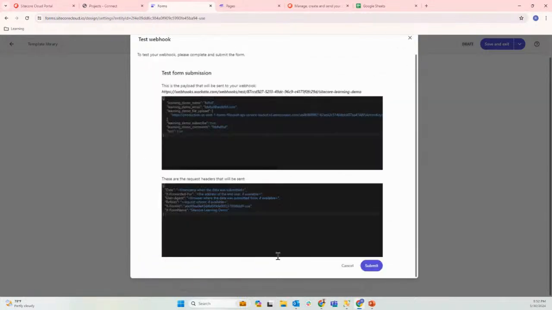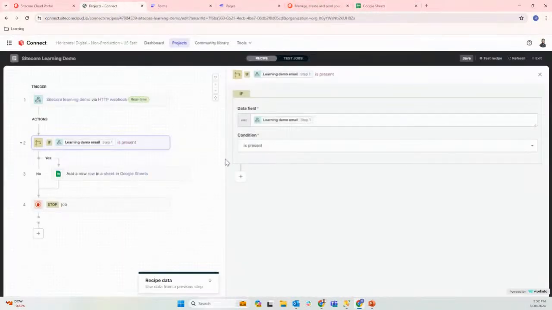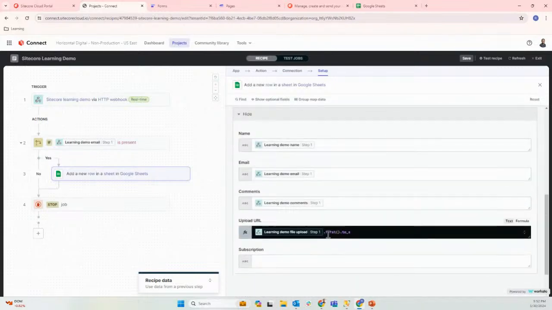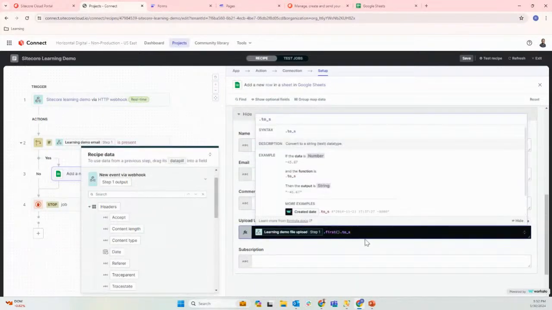So if I am submitting it, you can see here, this is an array and I have to take the first URL from the array. If we have multiple files, we can take the multiple files there and separate them using a comma. So in Connect, what we are doing is dot first and to string.